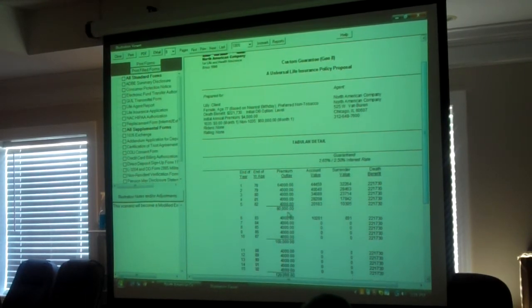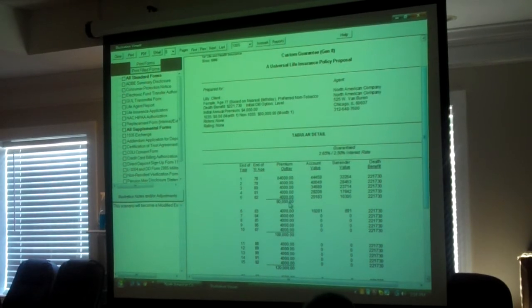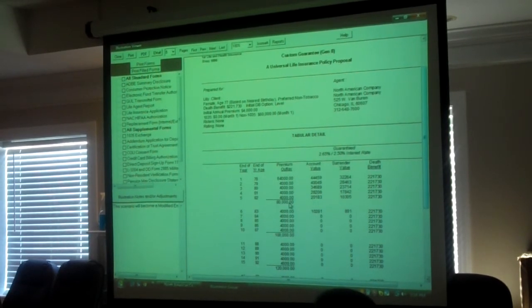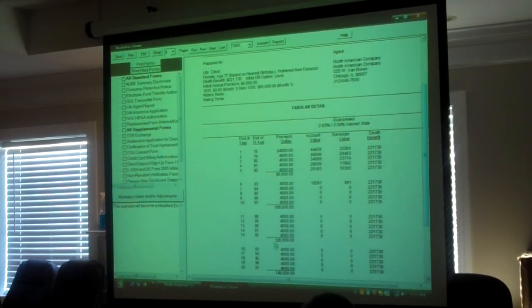So if we fast forward and we go all the way down here, let's go all the way to 97. She's 97 years old, right? She would have paid in $140,000 into this specific policy, and her grandkids still get $221,000.